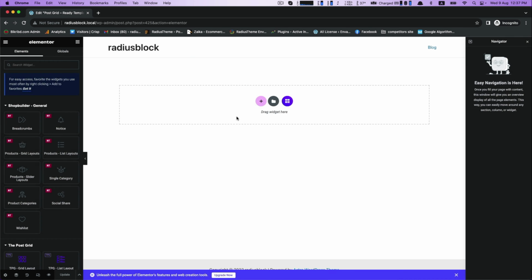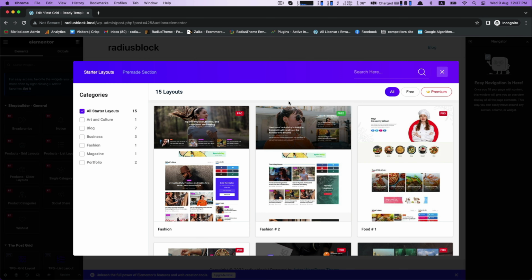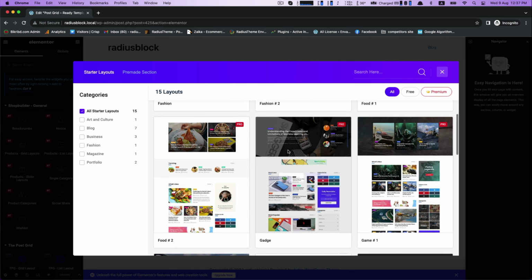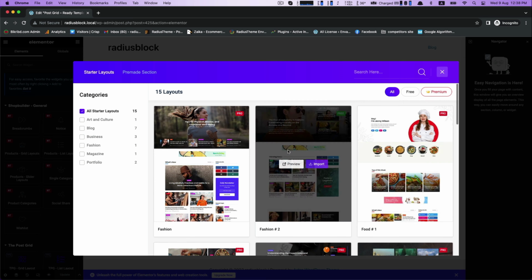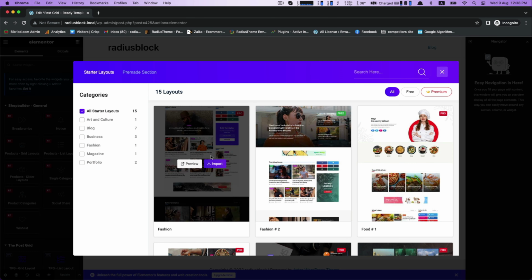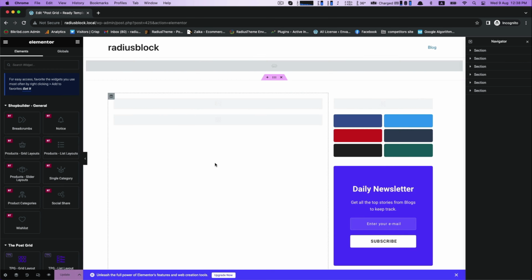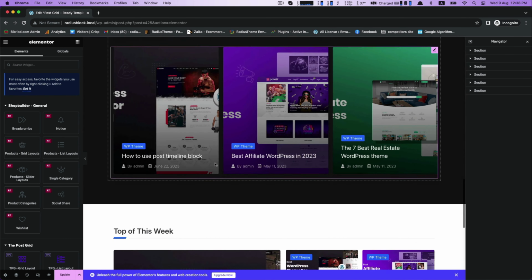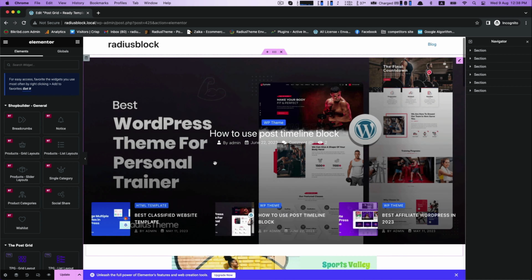This is our interface. Click on its pre-made layouts. Here we are seeing starter layouts of total 15 free and pro layouts. There are several niches named art culture, blog, business, etc. Choose and import any pre-made layout from here. Get an instant ready-made pre-organized layout with 13 layouts variation.